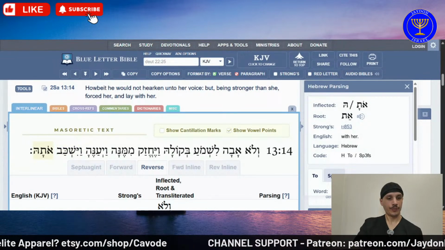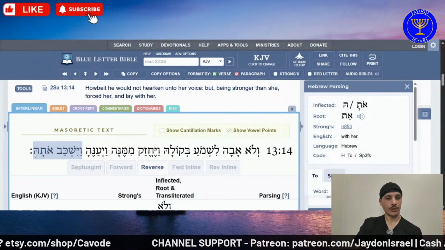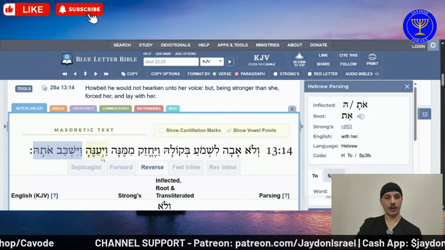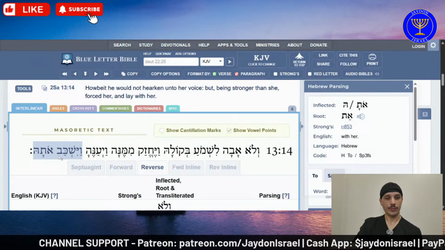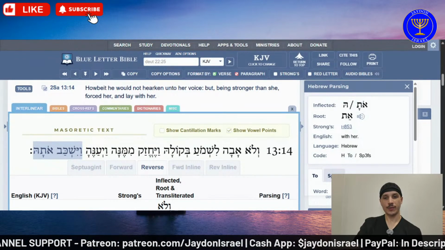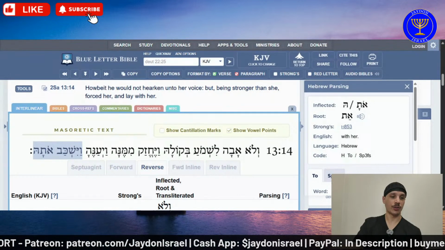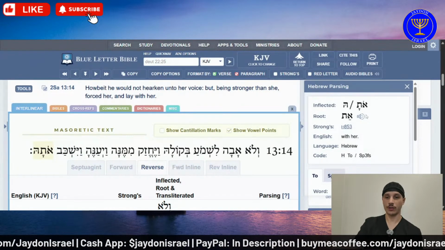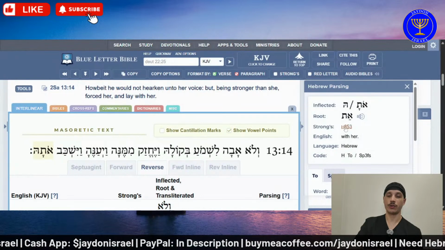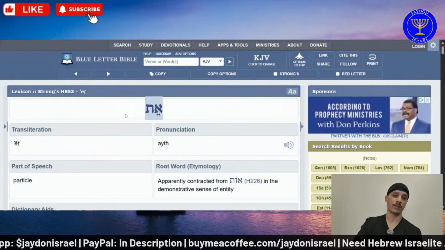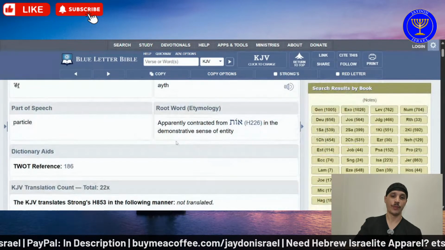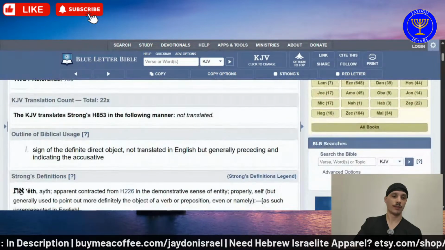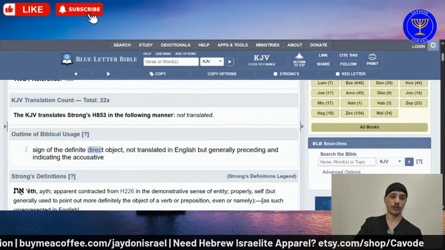He laid her. It says "with her." It translates as, it can mean "with," but this could also be the direct object marker, family, right here. When you click on the word right here, it says "with her," but when you click on the Strong's, it says eight, which is direct object marker.